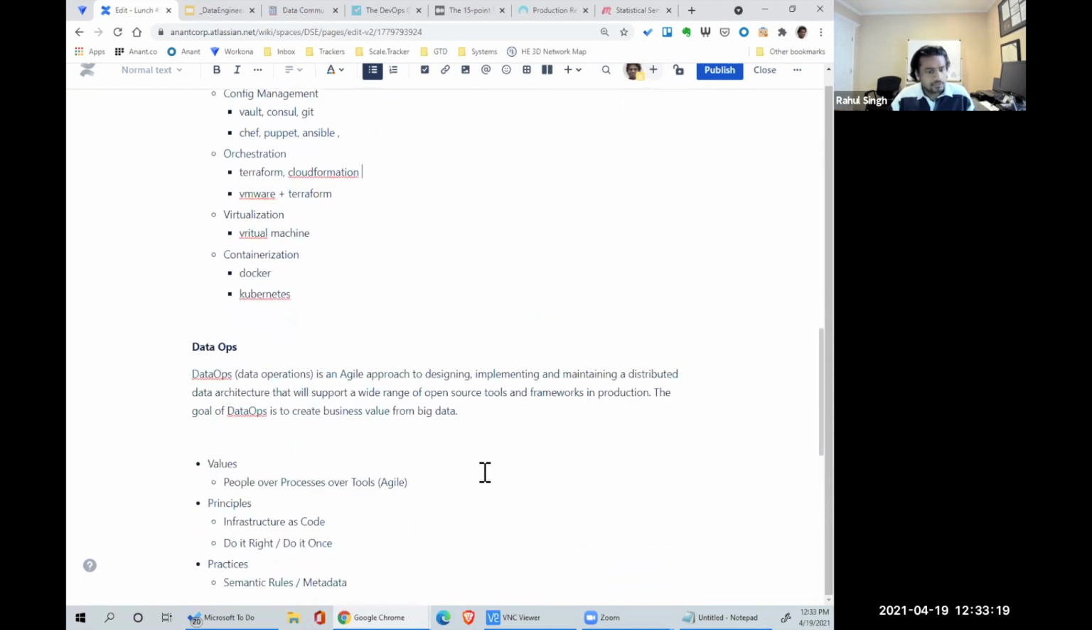Okay, let's continue. So data operations is taking the agile approach to design, implement, and maintain this distributed data architecture, which then delivers the data. And you kind of have to have a little bit of DevOps knowledge and data engineering knowledge to be able to do this.